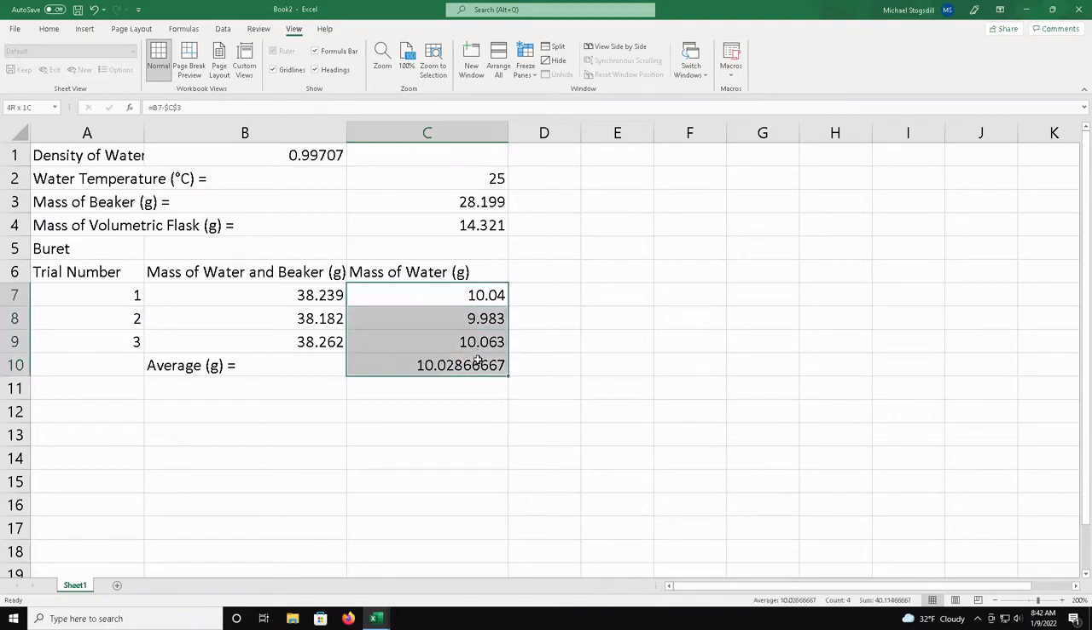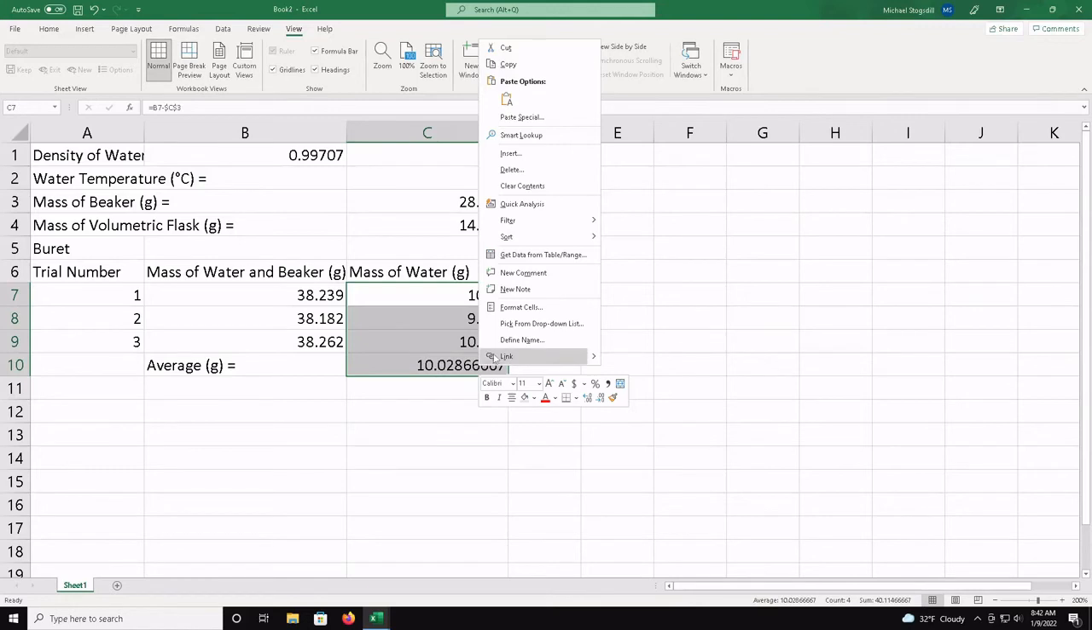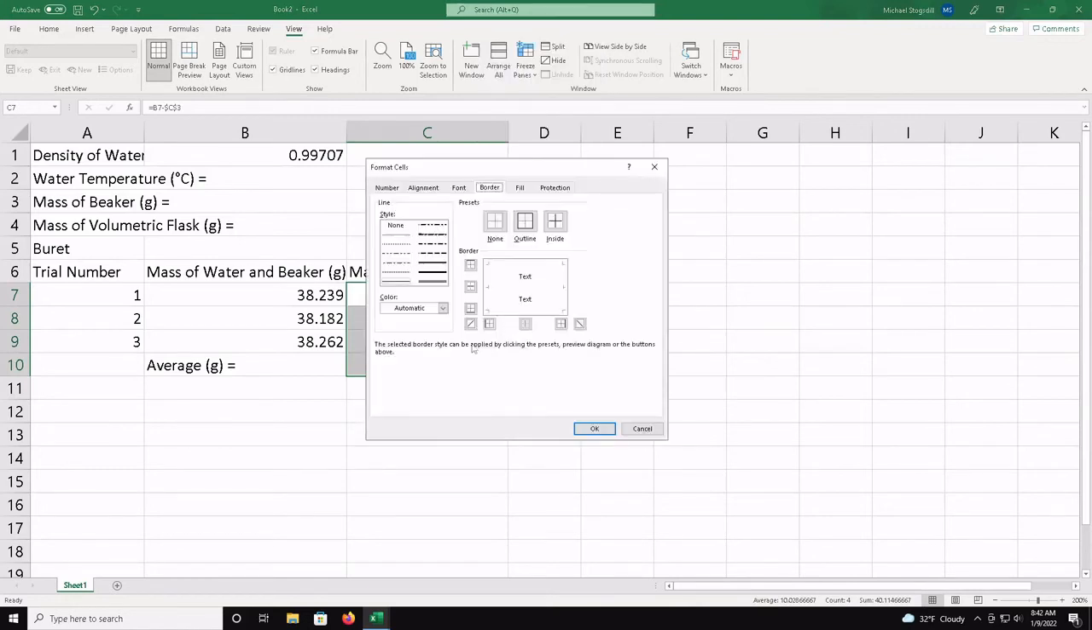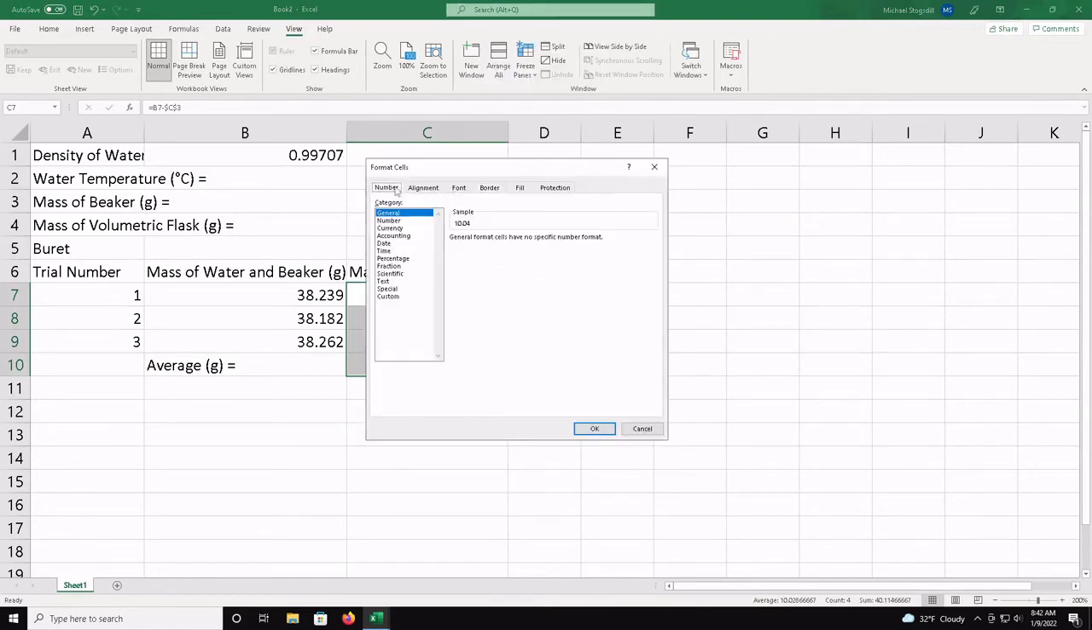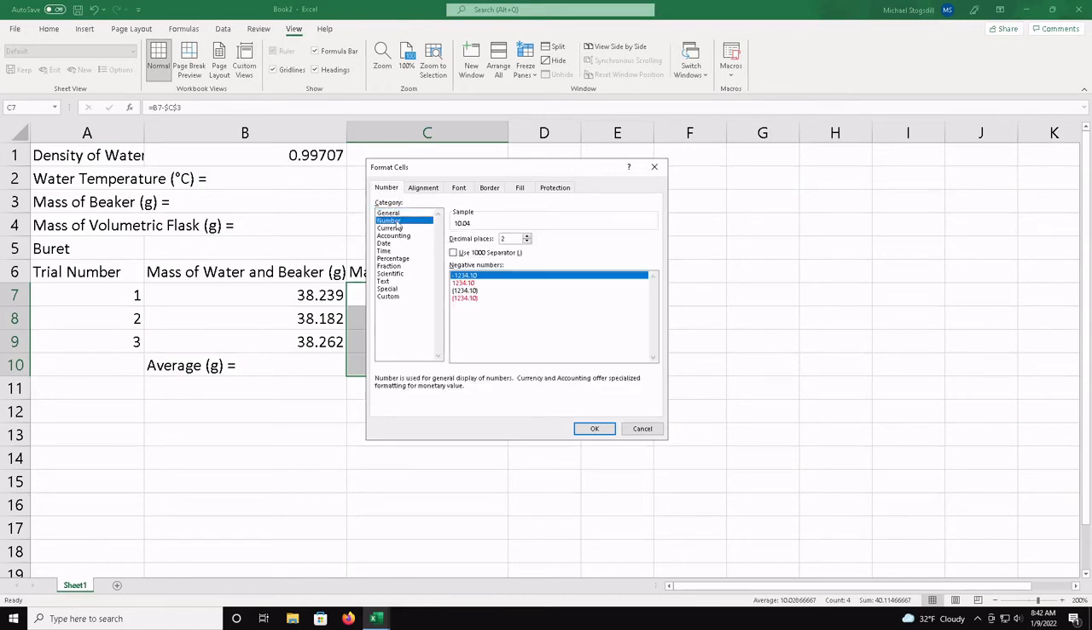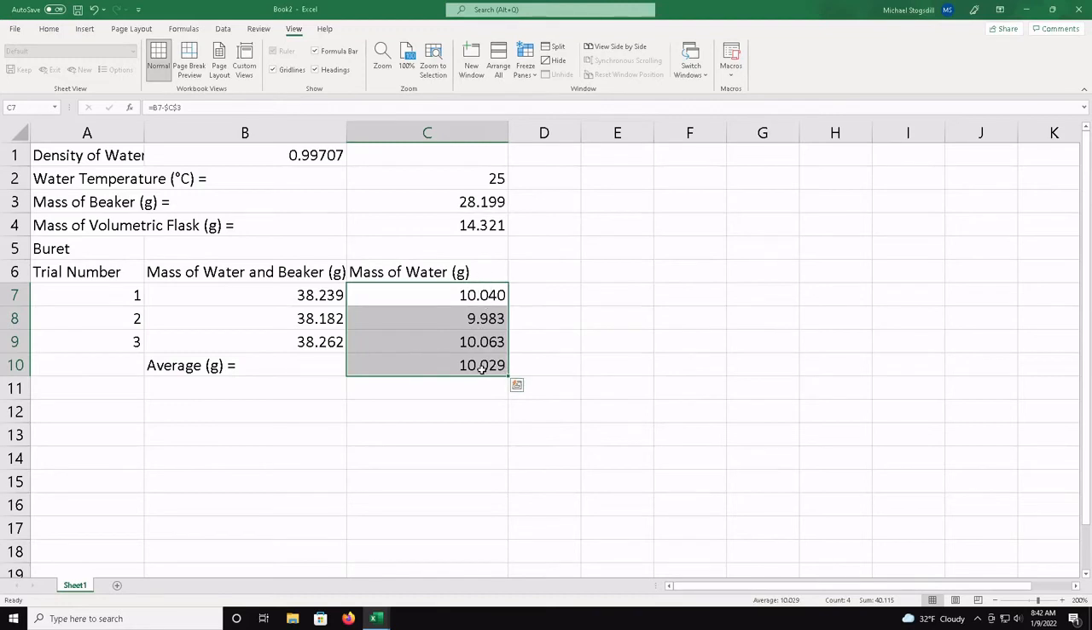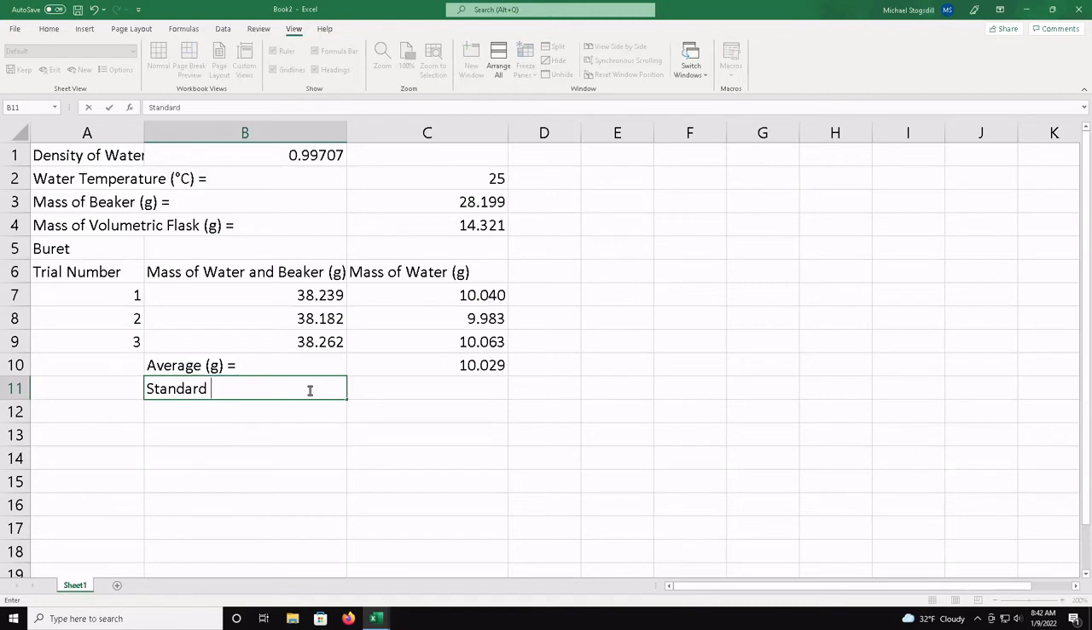So if we can just highlight all this, go to Format Cells, we can go to Number, we can click right here where it says Number, and then it says how many decimal places do we want? We have a 3-place balance, so we want 3. We hit OK, we can see we're back to all of our 3 places here. All right. The next thing we want is the standard deviation. So I'm going to type that in here.